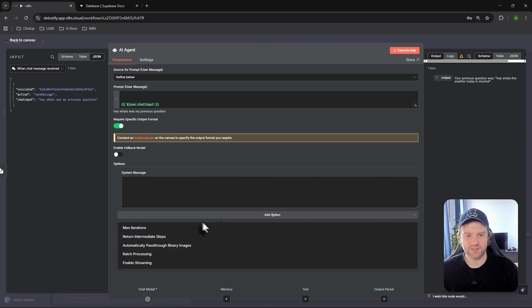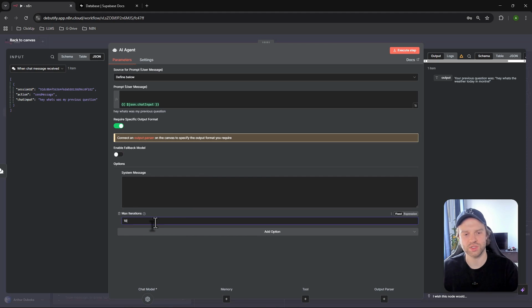Then we have something called max iterations. You can use this one to prevent infinite loops, because something can break within the API and it goes on an infinite loop, meaning it's going to keep retrying to do whatever you ask it to do, which is not good. To avoid that, we can add max iterations. So the agent will essentially try a maximum of 10 times to perform the prompt, and if it fails after 10 times, it's going to stop doing that.